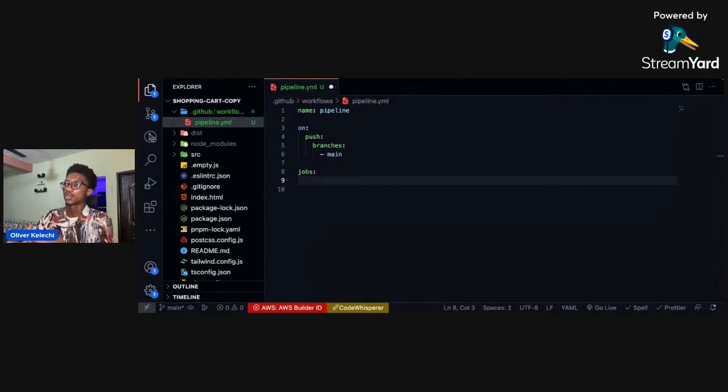In some organizations, in their jobs, they specify that they want to send a Slack message whenever there is a push to a particular branch, okay? So in today's demo, we're just going to have jobs that build the application, test the application, and deploy the application. Okay, so let's just do that now.